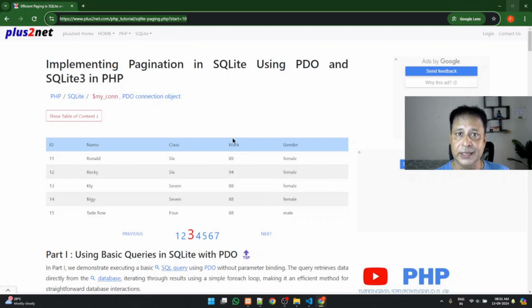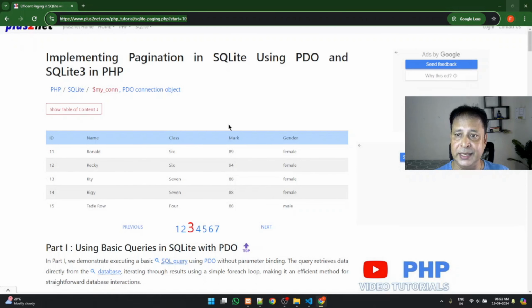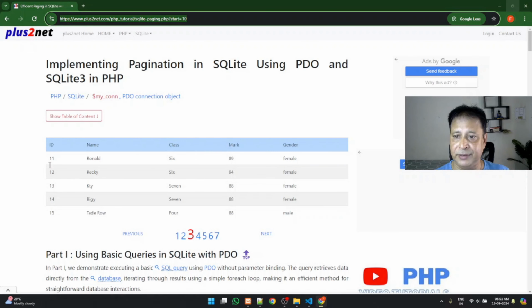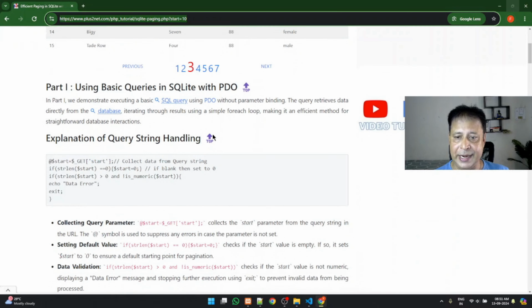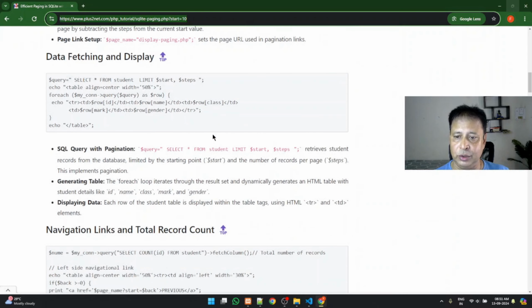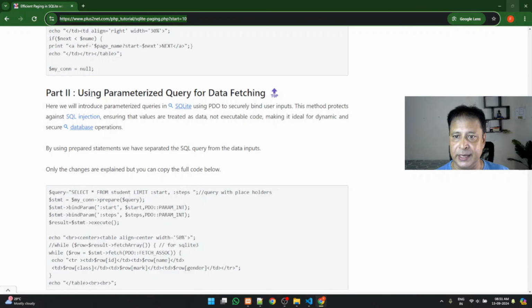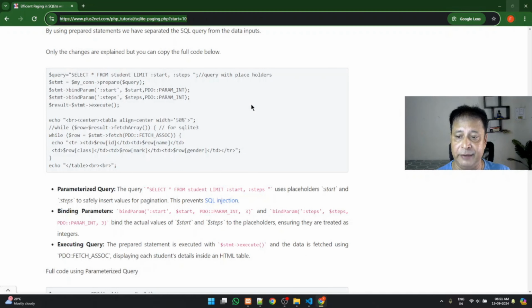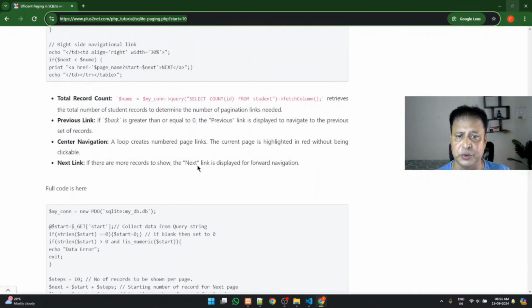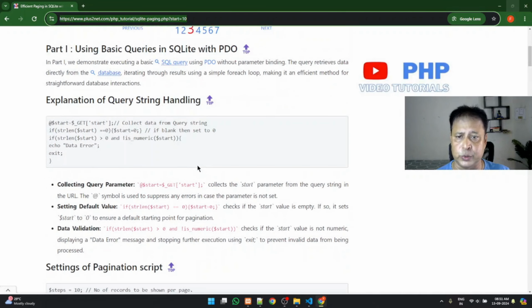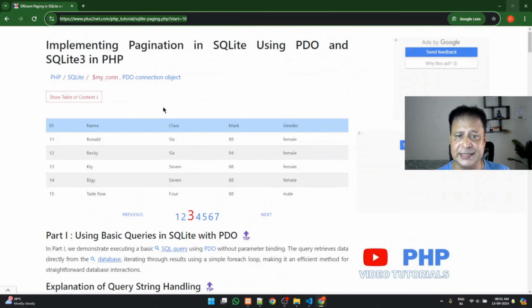Visit this URL, which is available in the description. Here you can see the entire first part is the demo, and the entire code is explained below in different parts. In part 2 you can see the parameterized query, so if you want some data to be passed based on the user input, that is also explained here. All the details are there, so you can download or copy the entire source code and use it. Now let's see the demo here.